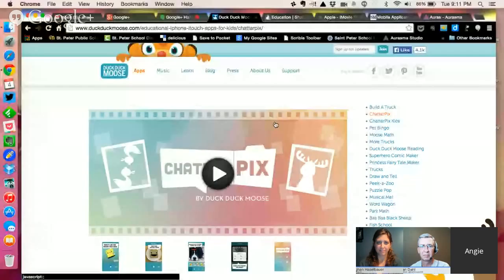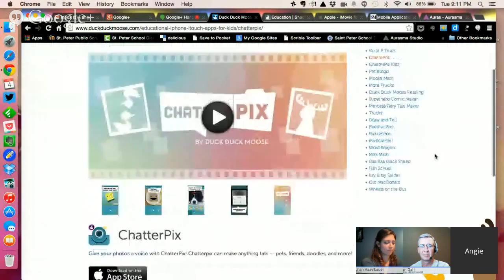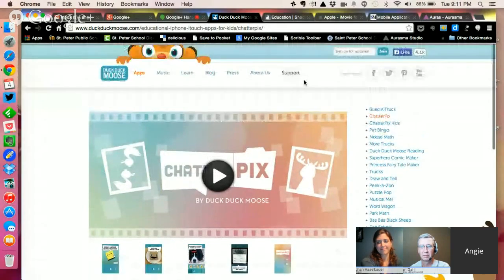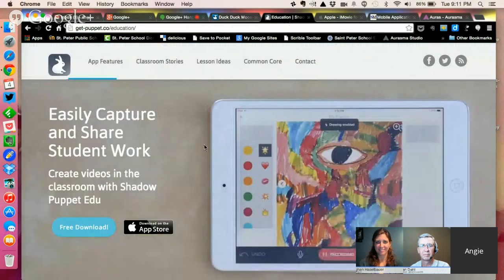Some of the apps I would like to quickly show you, just so you can see what it looks like. First one is called Chatterpix by Moose. It gives kids the chance to take a picture of something or themselves and then make it talk. Students had a lot of fun taking pictures of famous athletes and making them talk in their manifesto video.